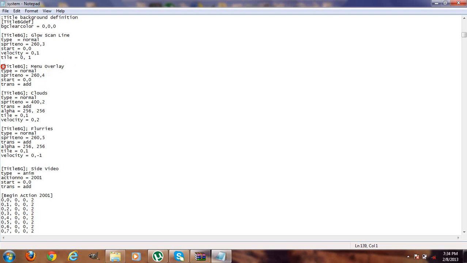This bar right here tells what screen it's in. So this is the title background. You name it whatever you want. So when you're coding, whenever you get an error, you'll be able to go back and check your coding. It'll tell you the type of sprite. Now there's normal and there's animation. Normal is basically like a picture. Animation is a rotation of pictures. It's like a lot of pictures, like a video.